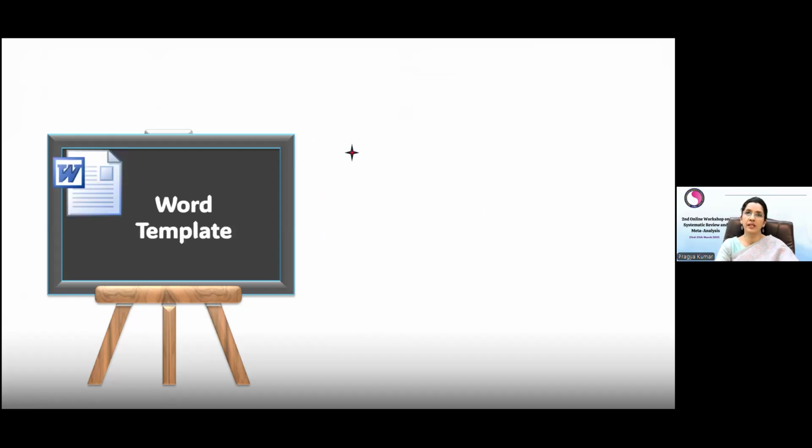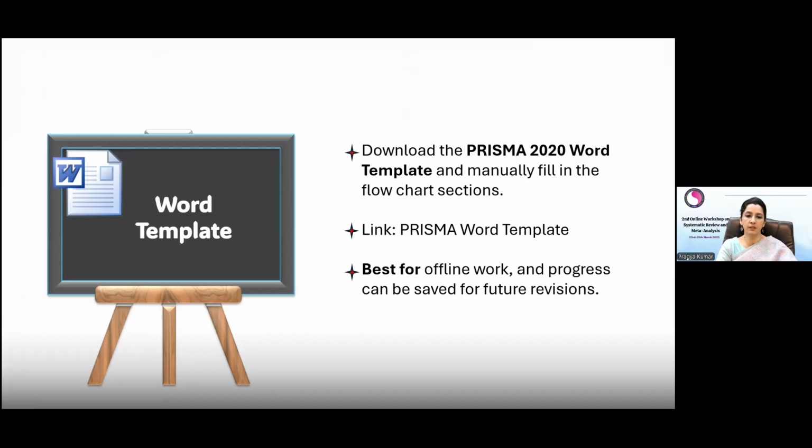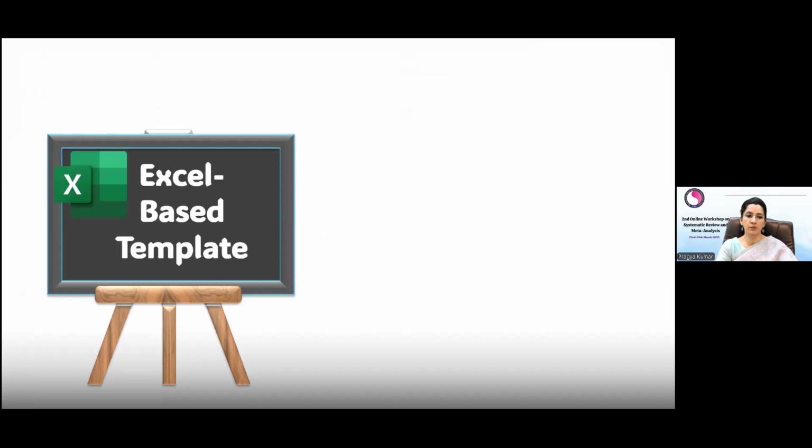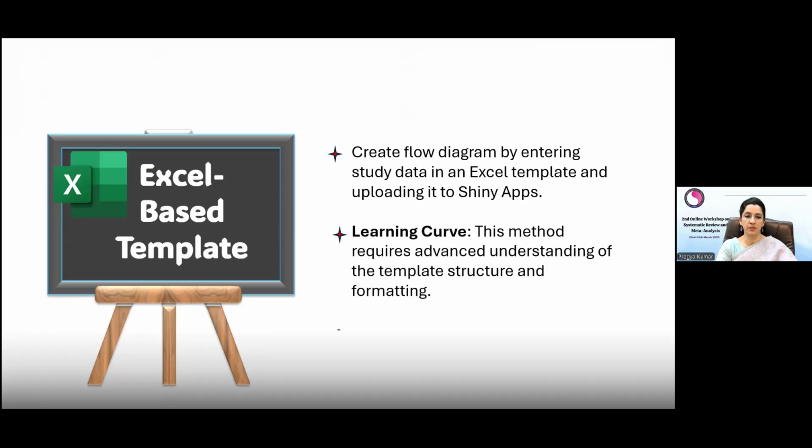The Word template is very user friendly. We all have been working on Word. So I think that's the best, which we recommend, PRISMA filling over Word, and that is best for offline. It keeps on saving your progress. Also, the Excel-based templates are not very user friendly, and if you are not a person who likes to work on Excel, then we don't recommend you to use this.